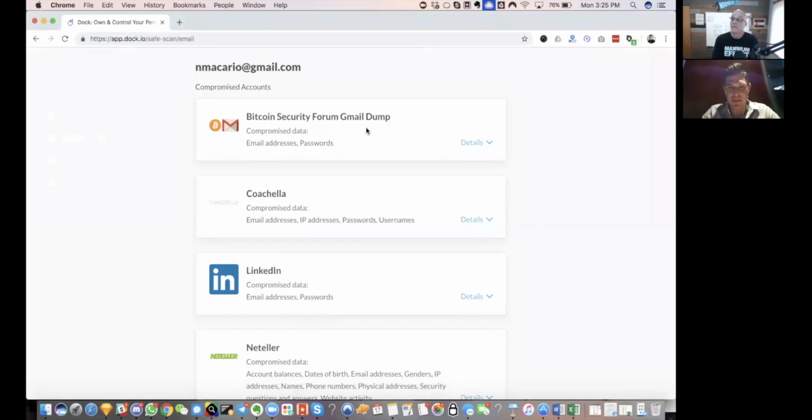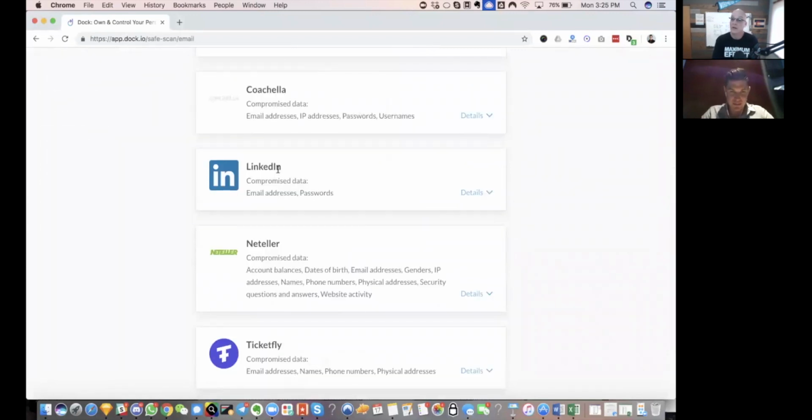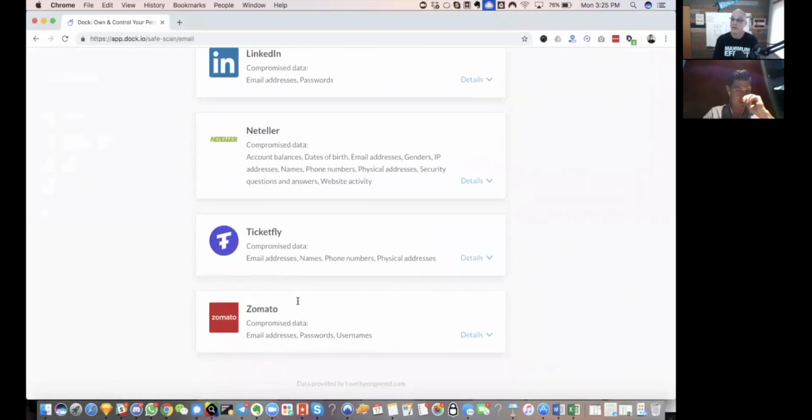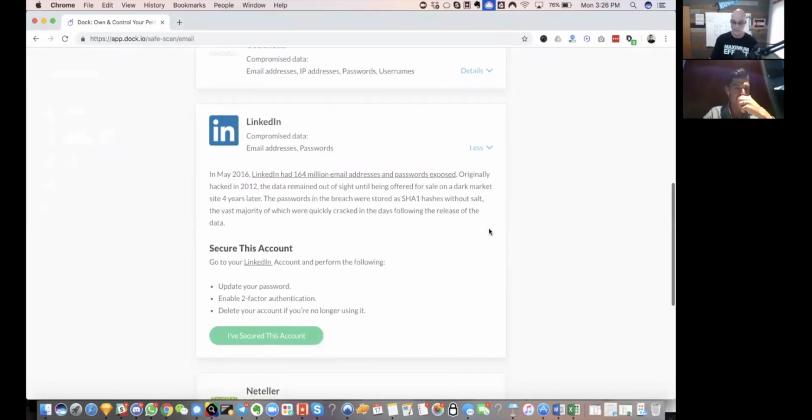You can see my information was part of a Gmail dump. It was part of Coachella that got hacked. It was part of LinkedIn, part of NetTeller, part of Ticketfly, part of Zomato. This is just my information. So these are credentials that I was using, and I could click this and open and look for more details, and I could see when this took place.